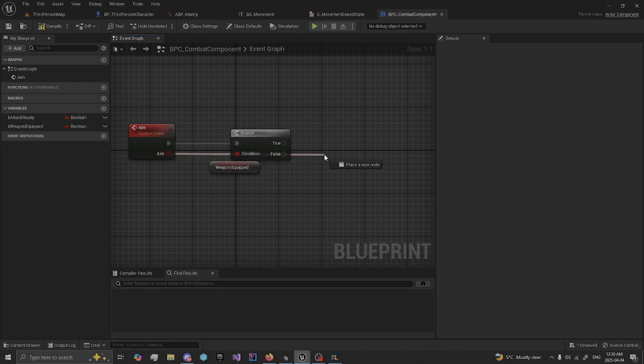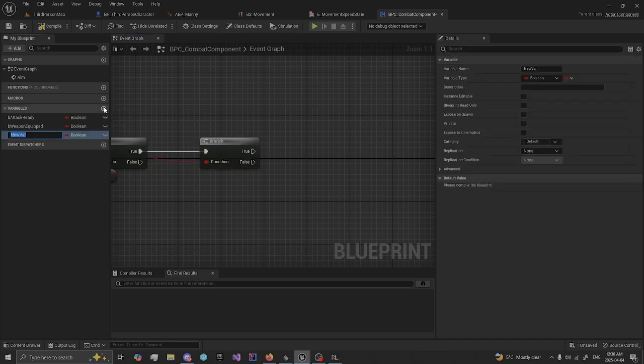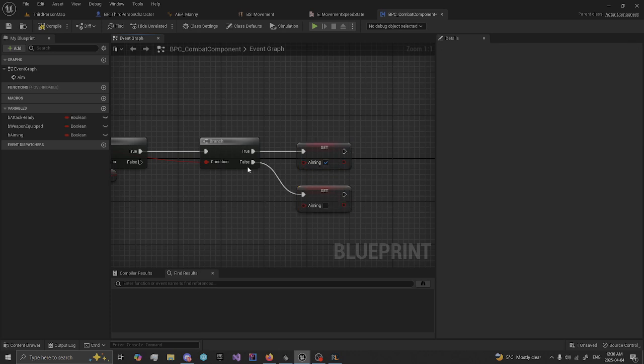And then we'll just create a branch, hold B and click. So we are weapon equipped, are aiming. We'll just create another Boolean here called aiming. So it will be set true and false if we're aiming. We can check this value to determine if we're aiming or not, for some things in the future if we need to.